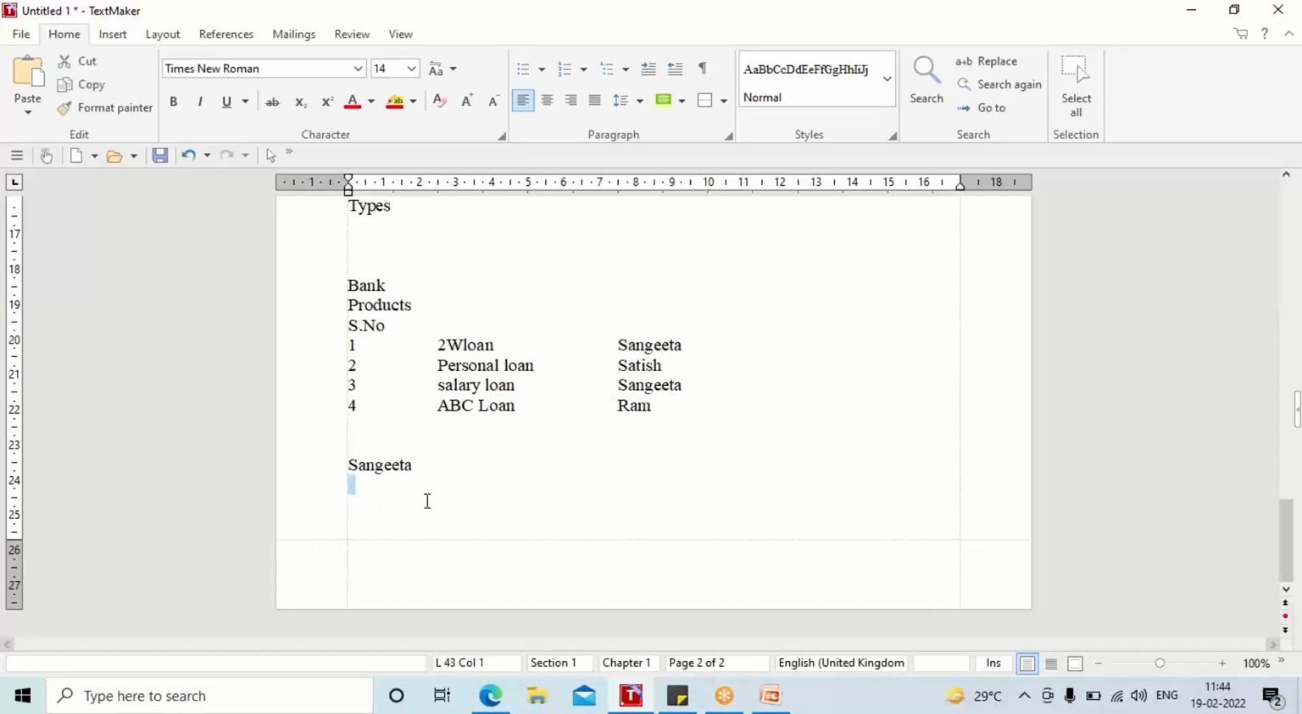You all agree, guys? This is clear now, no? There should be a relation between this bank products table and the Sangeeta table. Only then you know which loan I want as a Sangeeta. So this unique value, whatever you see here, 1, 2, 3, 4, which is not repetitive in nature, is called a primary key. Are we clear now?